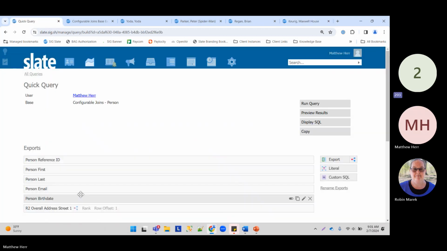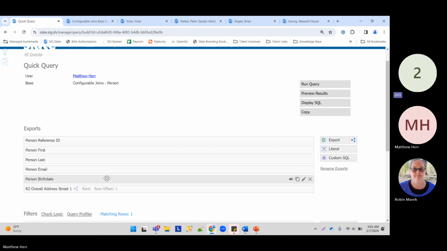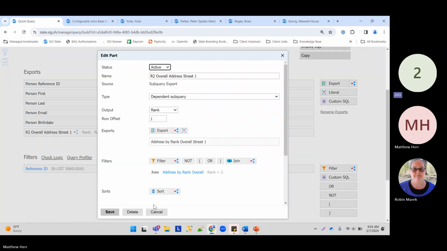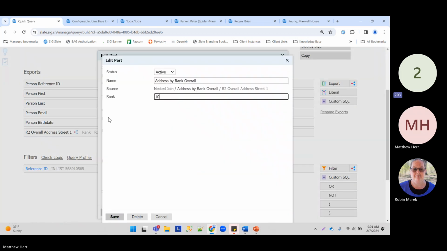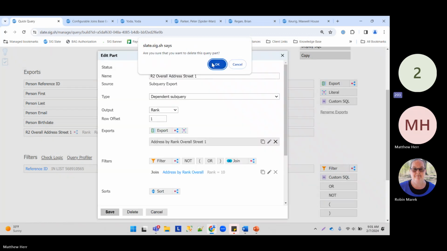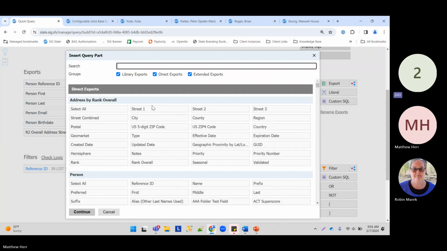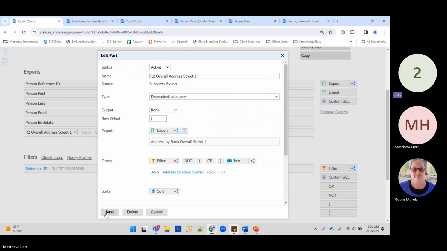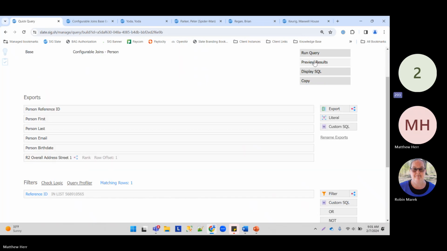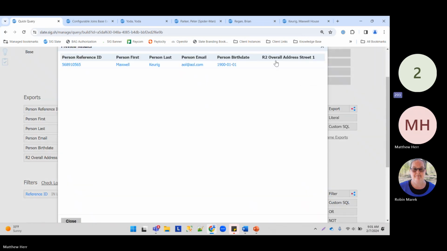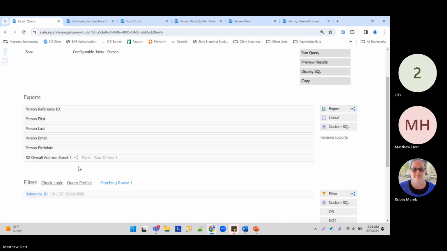If you pick a rank that's out of range? Great question. So let's do that. Let's do in our join, I don't know, rank 10. Get rid of this export. So now I'm going to bring in my rank 10 address street 1 and preview my results. I'm going to get a null value because I'm telling it, give me the rank 10 address overall. So if somebody has a rank 10 address, great, we're going to get that information. If somebody does not have a rank 10 address, we're going to get nothing.